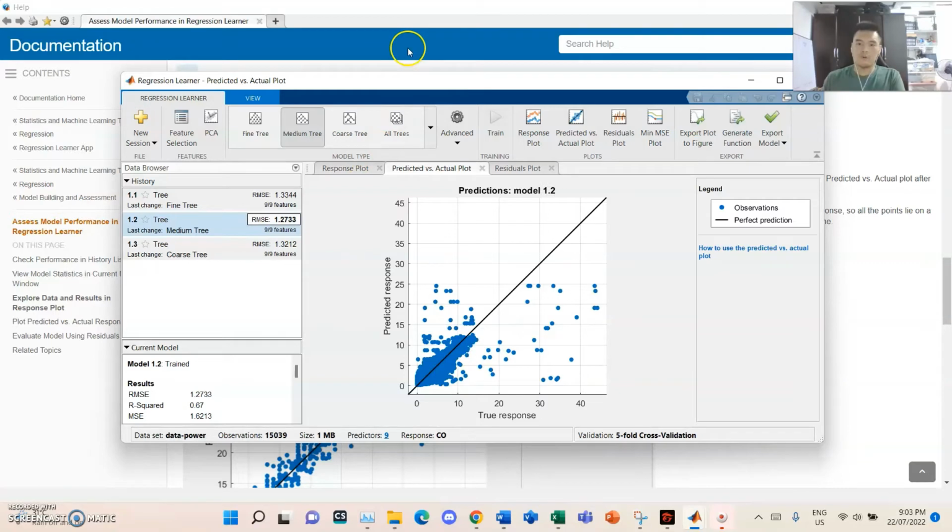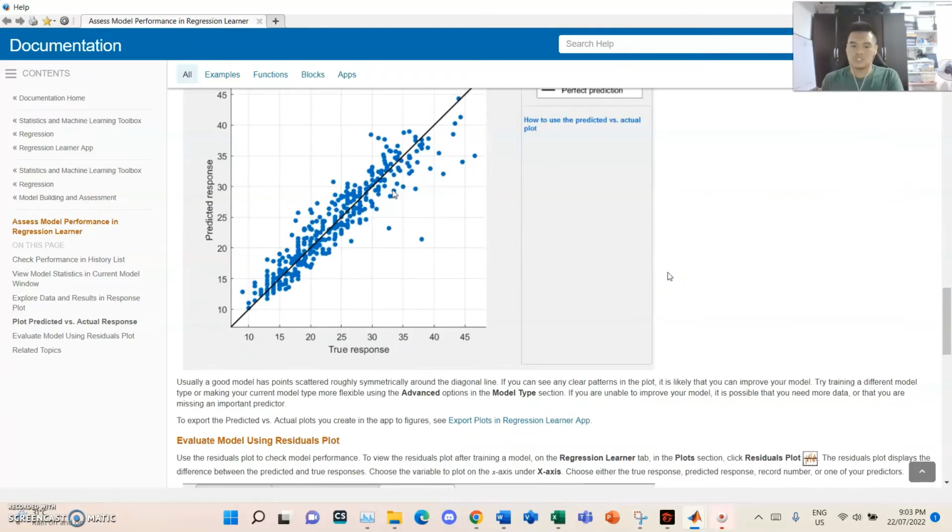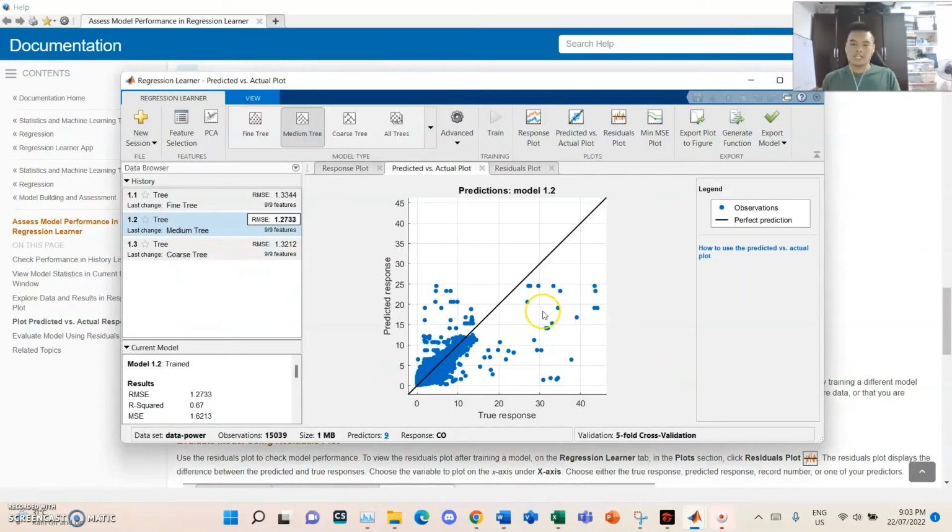If you want a better definition, MATLAB states that a perfect regression model has a predicted response equal to the true response. So all the points lie on the diagonal line. The vertical distance from the line to any point is the error of the prediction. A good model has small errors, so the predictions are scattered near the line. The best model for this predicted versus actual plot is roughly symmetrical around the diagonal line, and if you can see any clear patterns on the plot, it is likely that you can improve your model. So I cannot see any clear patterns, but they are not scattered well enough, so this may be a sign that further improvement of the model is still needed.